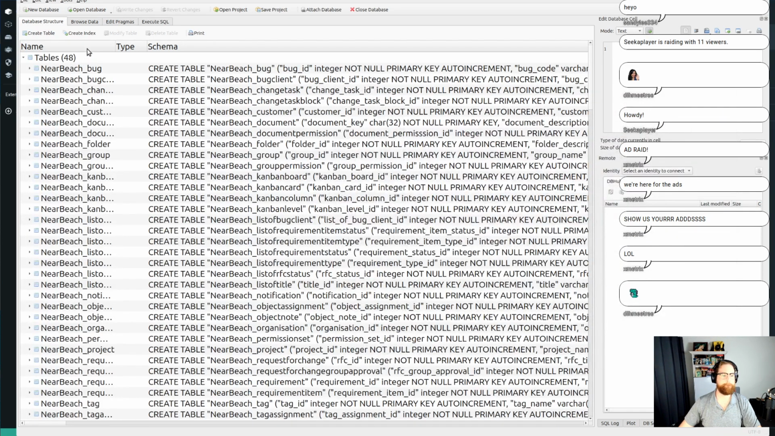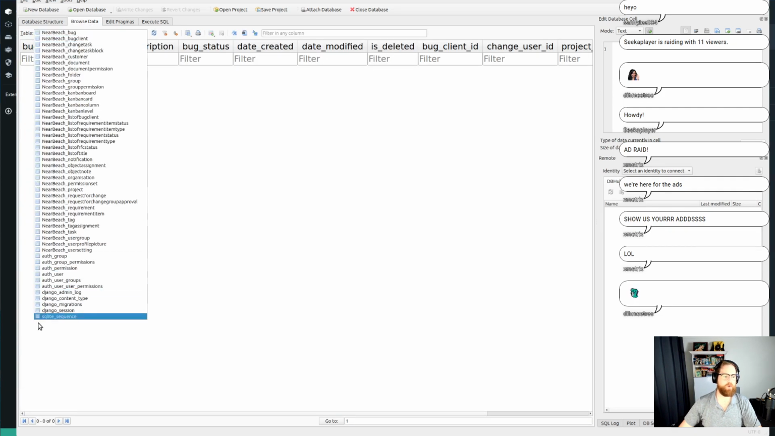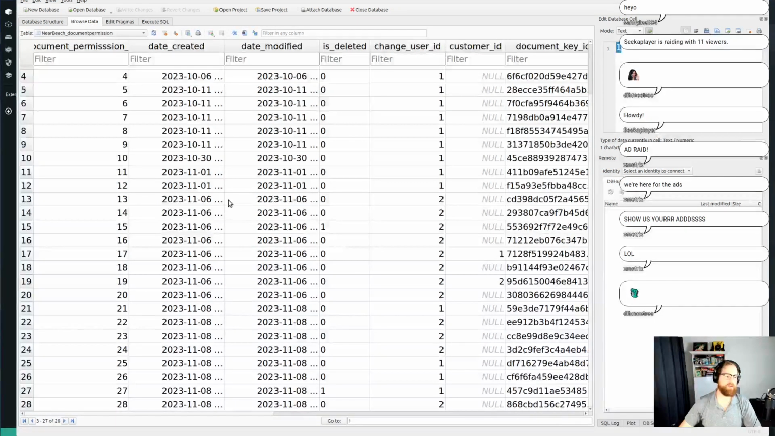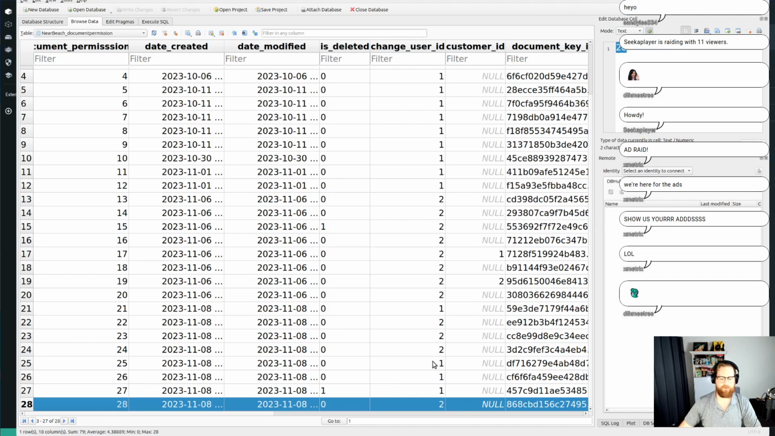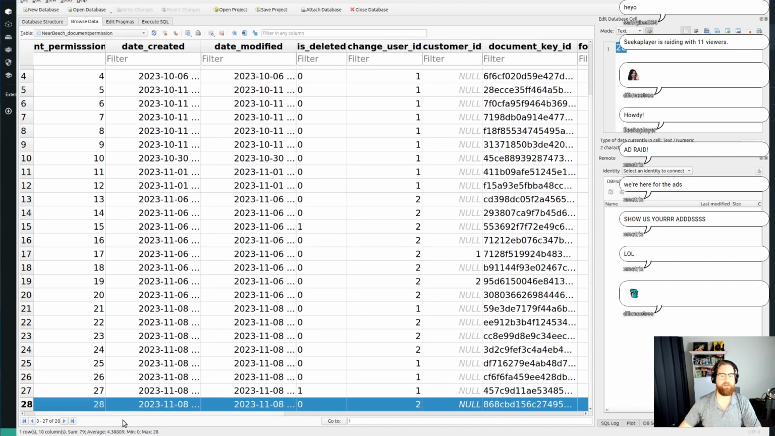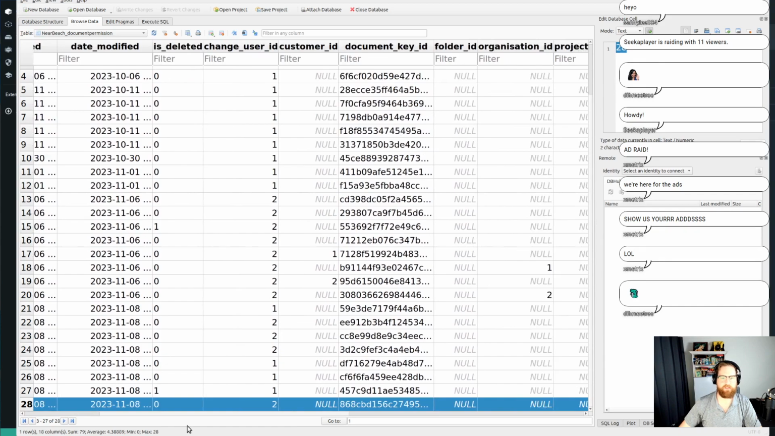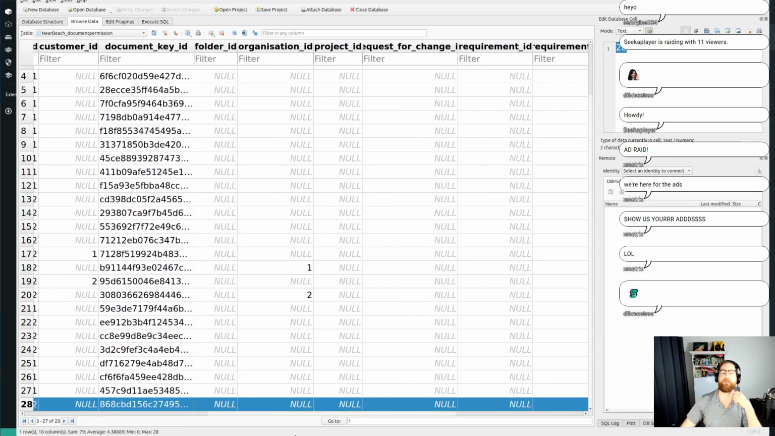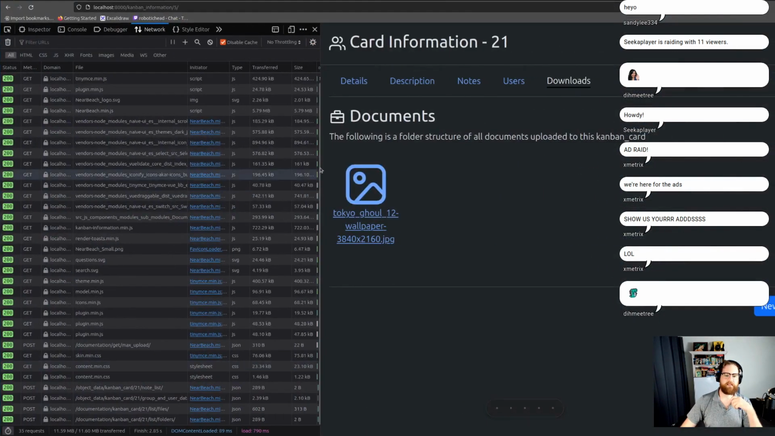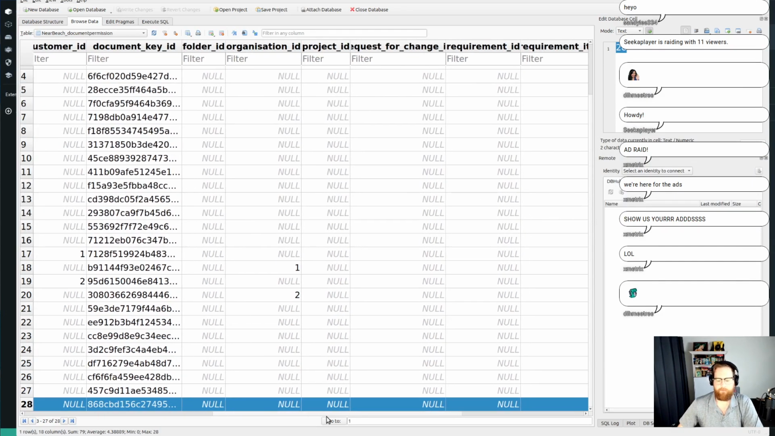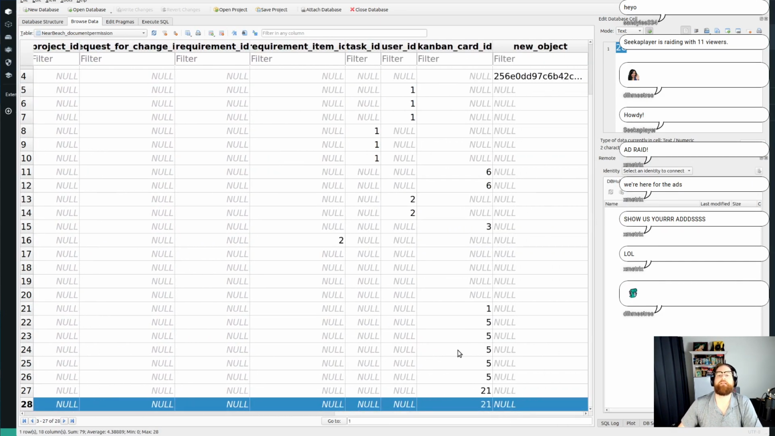All right. So browse data, we want to have a look at document permission. We're just scrolling all the way down to the bottom with the ones that we've just done. So document permission, this one is change user to customer 0. Yep. Our document is 868. I'm hovering over this, 868. All right, cool. So it's looking like it. Kanban card ID, sweet. All right, cool.